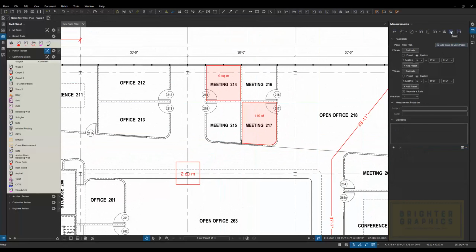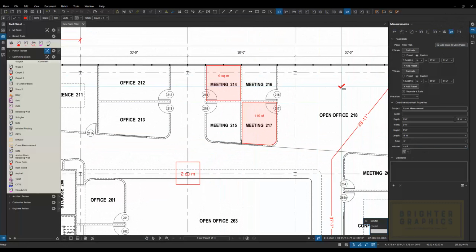Next one is our count tool. When I select this one, it's going to give me a default red check mark. And this allows me to go in here and just place a check mark on all the meeting rooms.